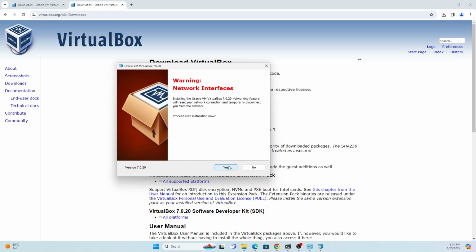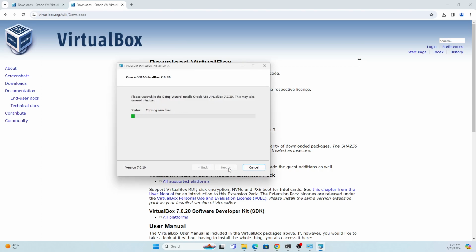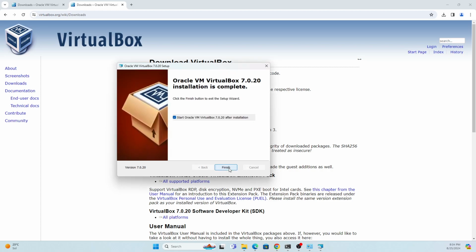The networking allows you to use IP addresses on the same network as your router, or networking through NAT, which would be just the VM system. So let me click on next. We're going to do bridged networking, and I'm going to explain that a little bit more. I'm going to proceed with the installation, click yes, then click install. Now it's installing VirtualBox, and now it's installed.